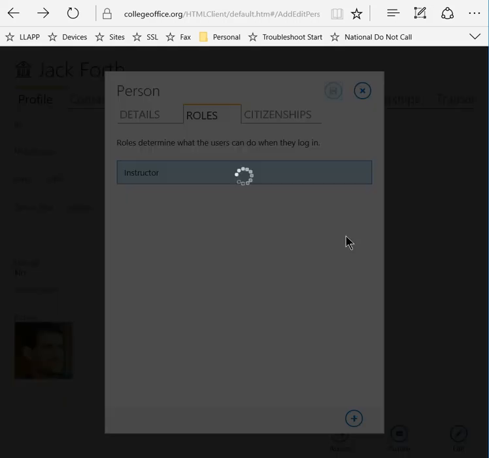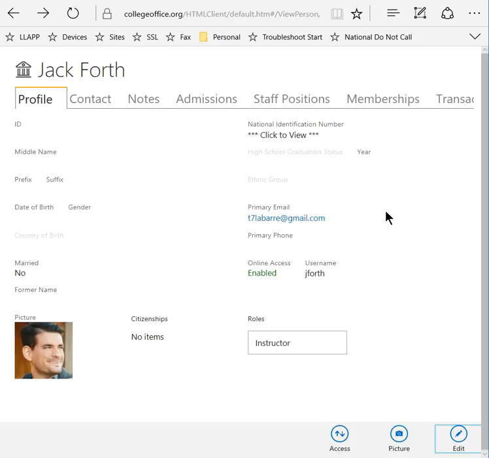And then I click save, and so now I have given to Jack Forth online access to the system. He has received an email informing him of a temporary password and of his username, and when he logs in, he will be considered to be an instructor and will see the appropriate information for his role. And this is it for setting up online access for an individual of the database.